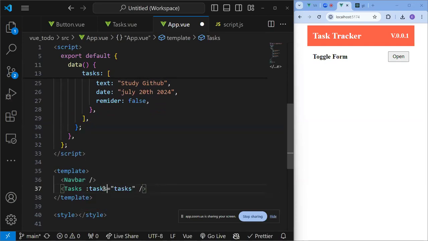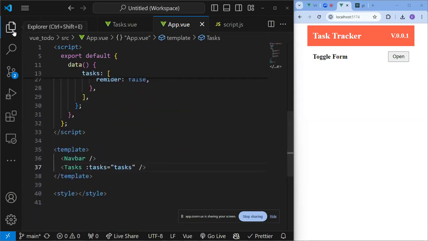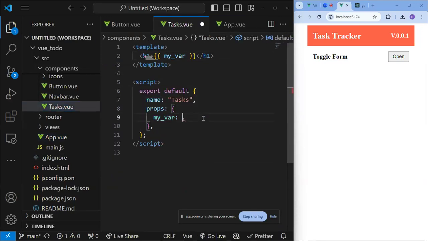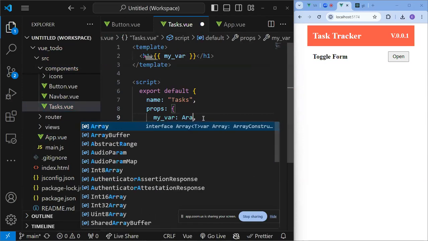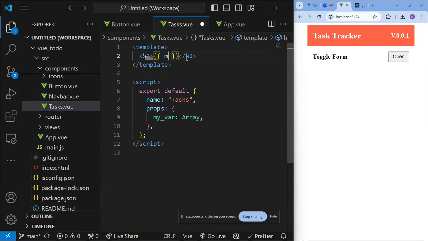Seems like I use plural. Let me check. Okay, I use plural tasks, right? And now I'll come back to my task.js, right? Then now this is a word, this is an array, right? Is that not so? Then what will I render? Sorry, this is supposed to be tasks.